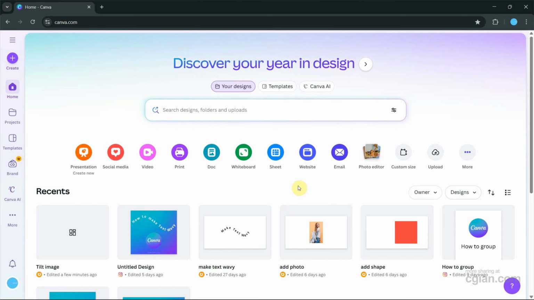This is a quick video to show how to use generative AI to generate image in Canva. After starting Canva, we can choose a template to create a design. I will use presentation.